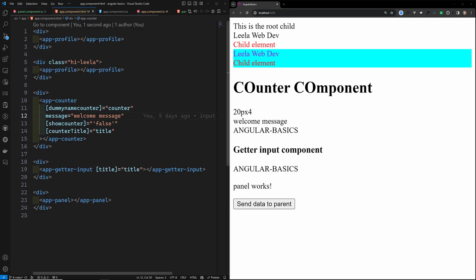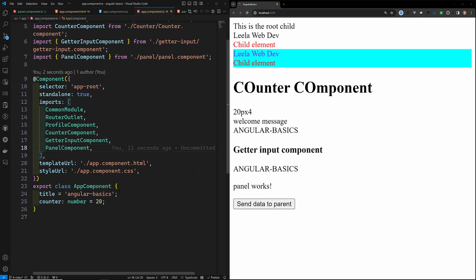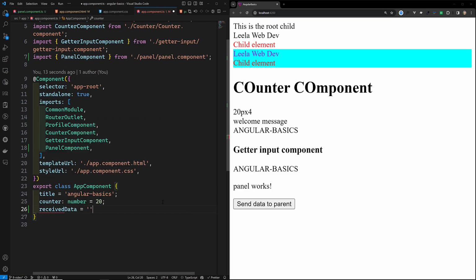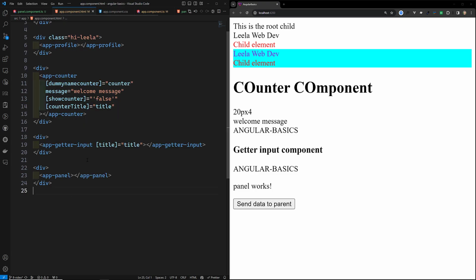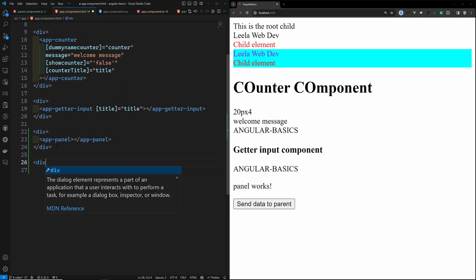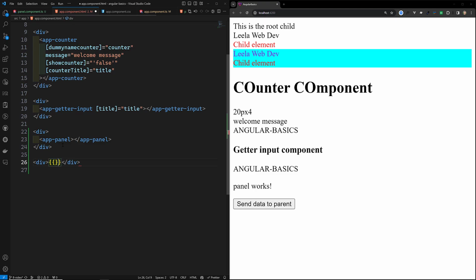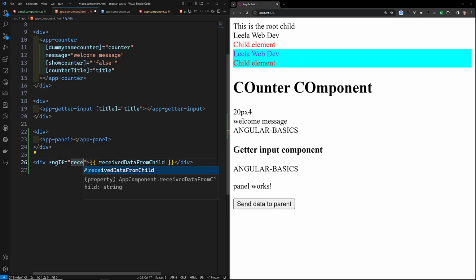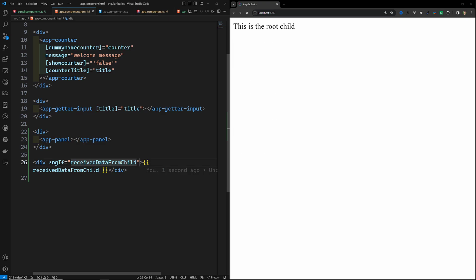Now whenever we receive the data, I need to show that. So in our app component I will create a variable, receivedData, equal to empty, received data from child. This is the variable which I am using, and let's go to the app component.html. Whenever we have data, something like received data from child, then we need to show it, and here you can use ngIf. When this one is there, then we need to show it.